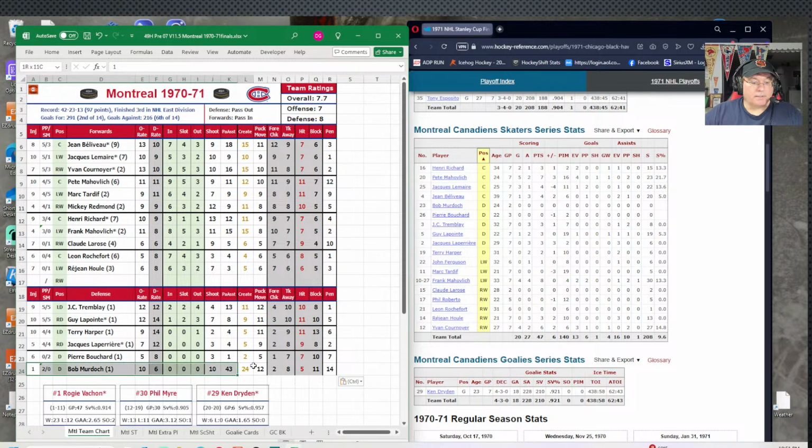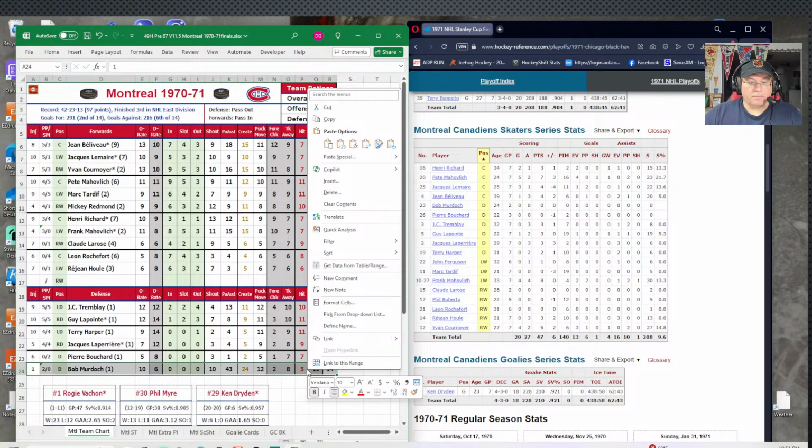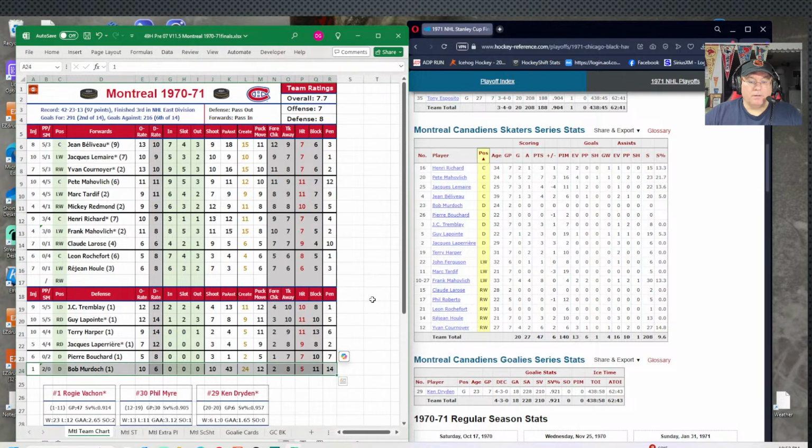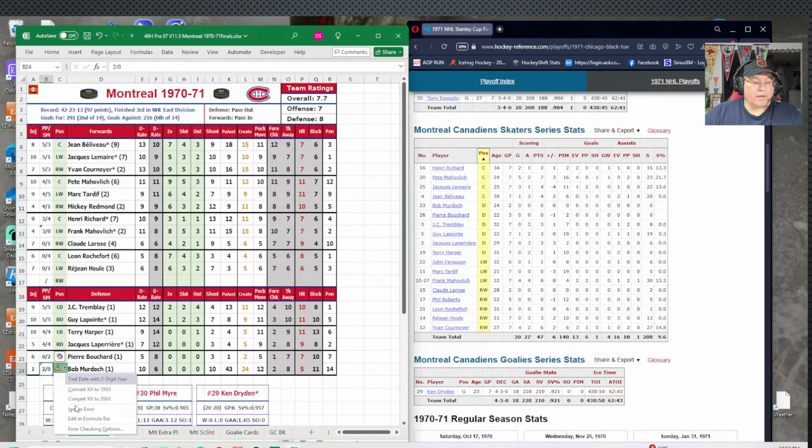Then we'll go here and go to the format cells. We'll put the thick line at the bottom, and he's good to go. So let's get rid of this. Ignore the error. All right, so my defense is done. Let's save that. Okay.